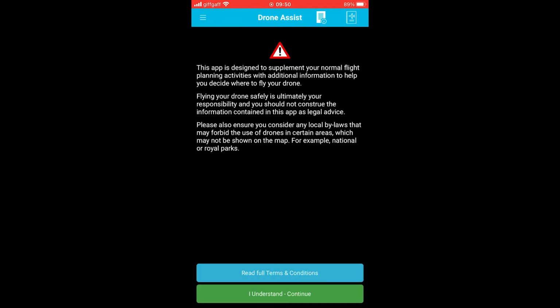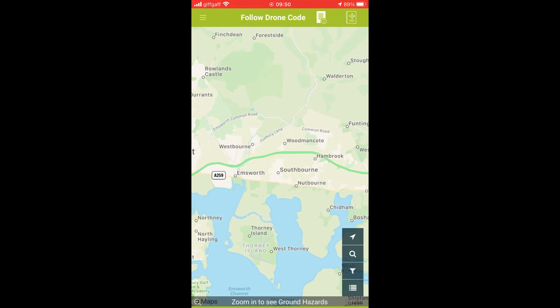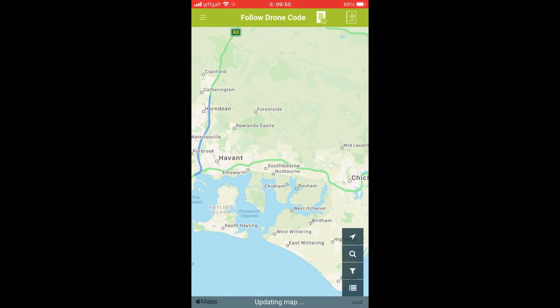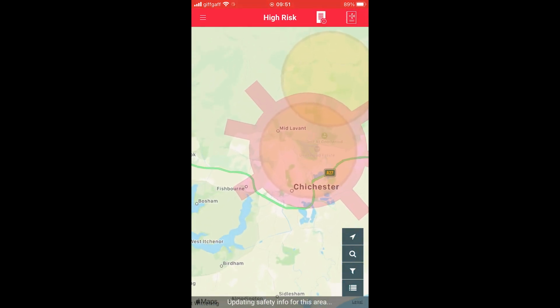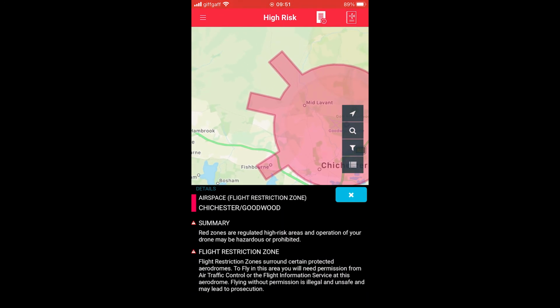And now if we look at the Drone Assist app, which is the other app I tend to use when out. So having accepted the terms, the first map comes up, it's just a general overview. It tells me at the top it's follow a drone code, so it's not finding any issues in the area I'm in. Now as you see, as the flight restriction zone comes into view, we change to high risk.